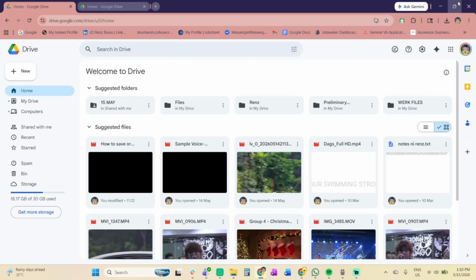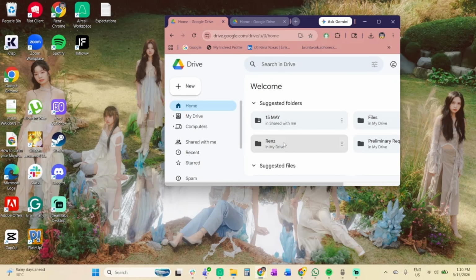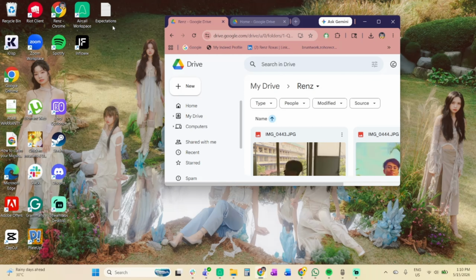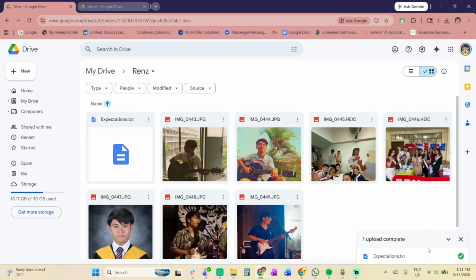And one other thing you could do is to just drag the files to your drive, like so. For example, let's do this one over here and just drag it over here. And you can see it's already uploading. And there you go. That's how you save or upload files to your Google Drive.